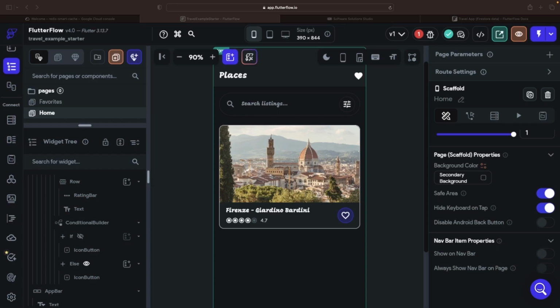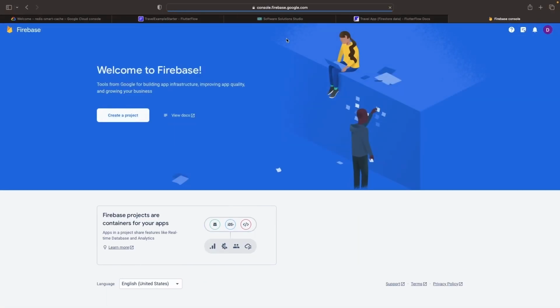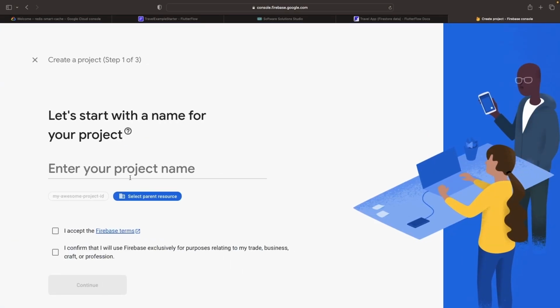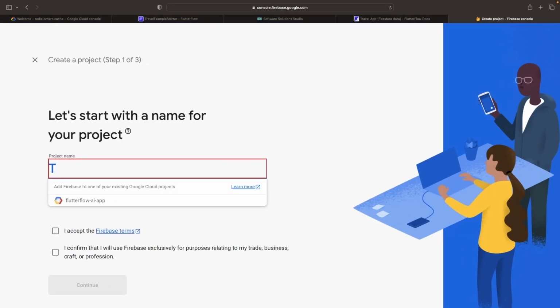Next, let's connect our app to Firebase and make our project come to life. We'll be doing a lot of the setup in Firebase itself. Time to create a new project where we'll use the same name as our FlutterFlow project.